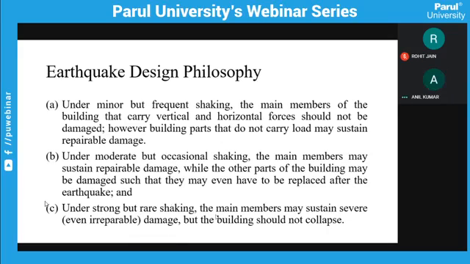But the main point we have to know is that the building should not collapse. Otherwise, there will be loss of human life and property. So these are the three basic earthquake design philosophies.